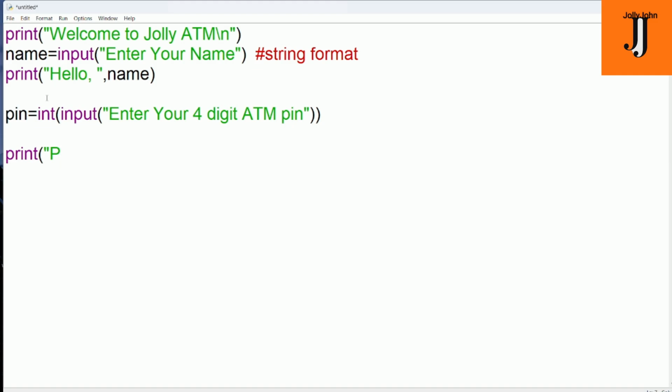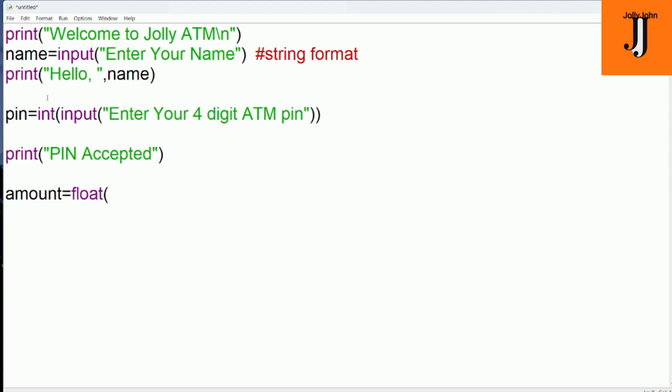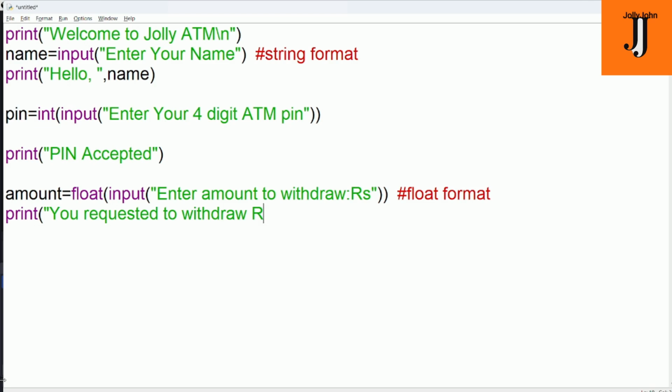accepted, correct? Then next I need to enter what? Float. That means the balance. For that purpose, I'm going to take amount equal to float. You need to write it. Why? Because previously we wrote integer, now we are going for float. Input function. Then here I am writing enter amount to withdraw. This is which format? Float. Now requested to withdraw rupees.